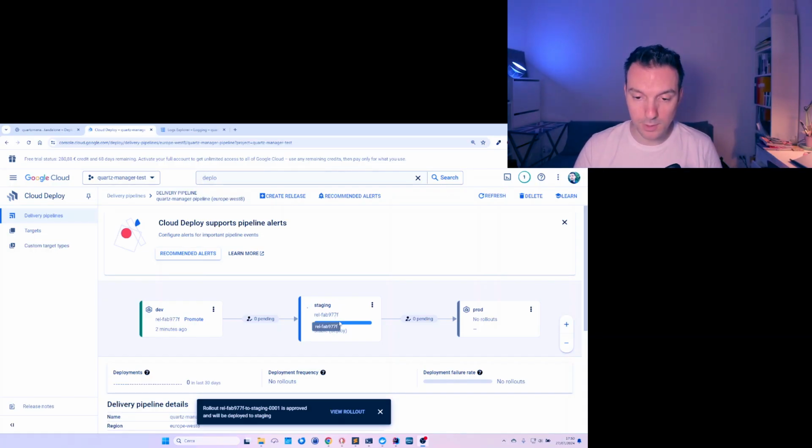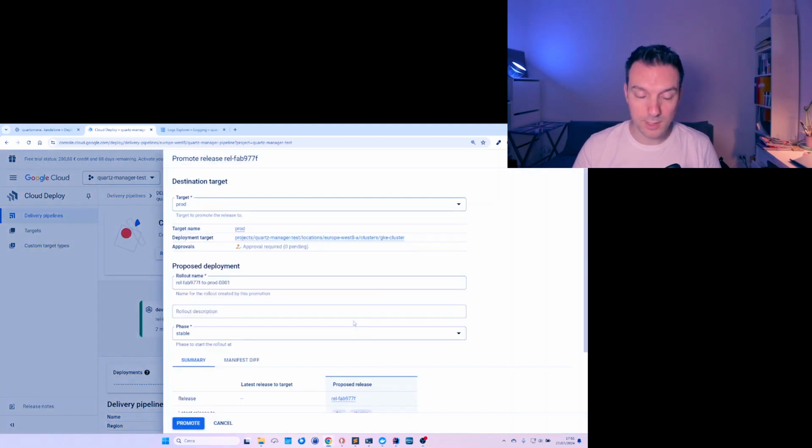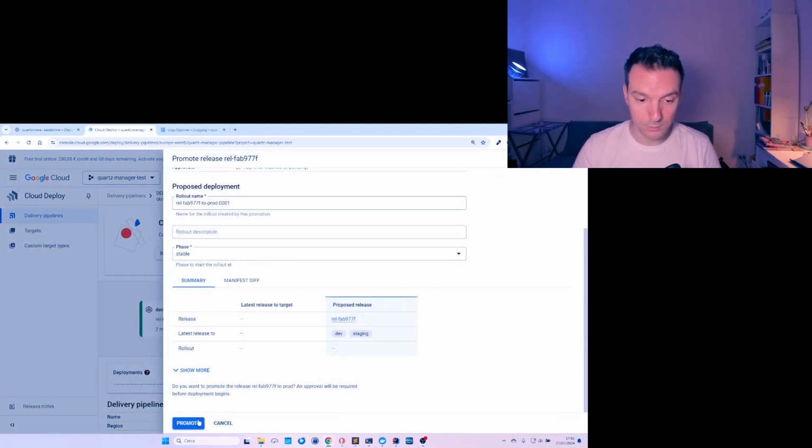The staging environment is upgrading. Well, our web application has been successfully promoted in the staging environment. Let's do it again to promote it in the production environment. Let's create a request of promotion.